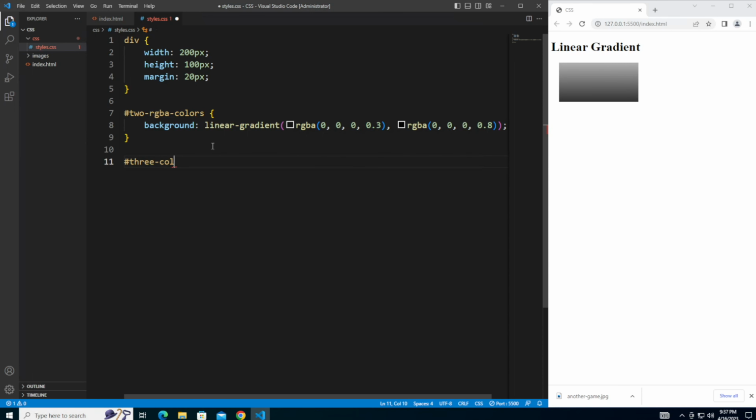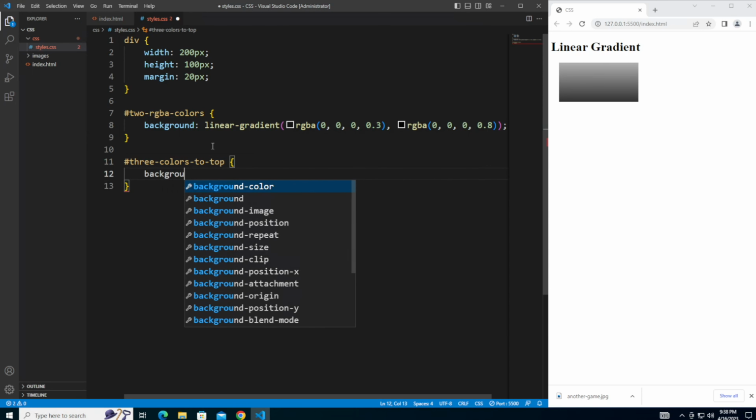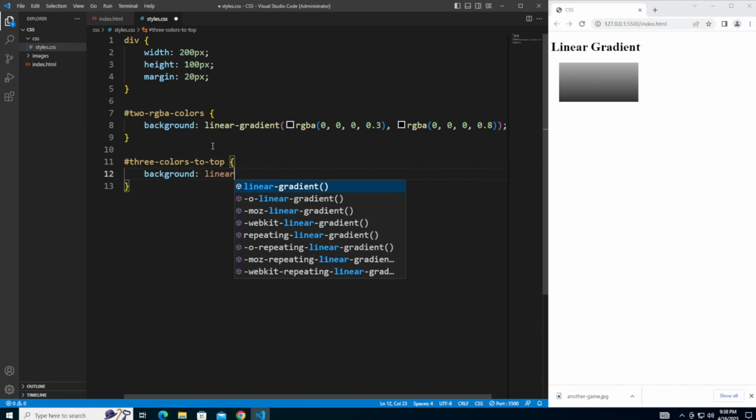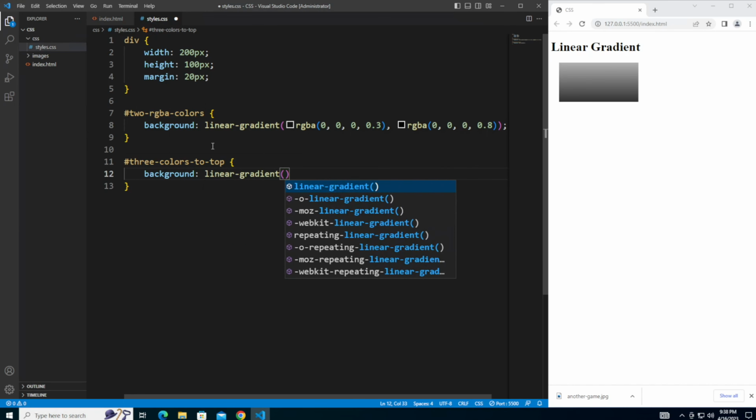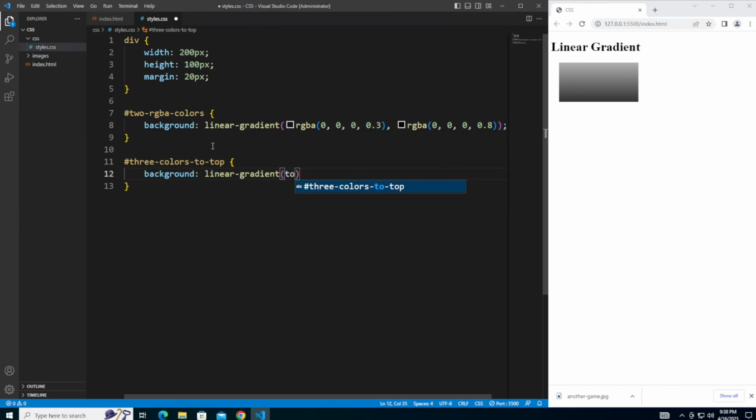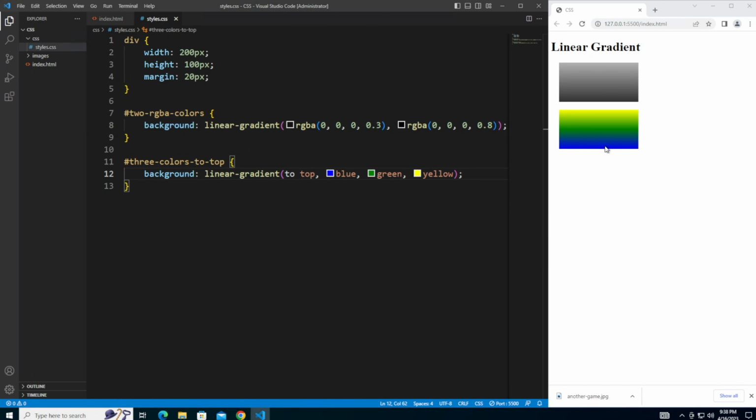And that will be three colors to top. And let's say background and a linear gradient. First, I'm going to specify the direction slash angle, which is to top. Give it three colors. So first one, blue, green, yellow. I'm going to save. As you can see, this started at the bottom, going to the top, going from blue, green to yellow.